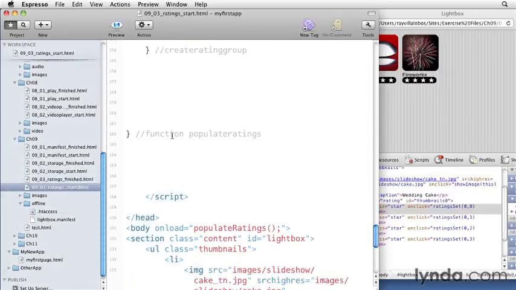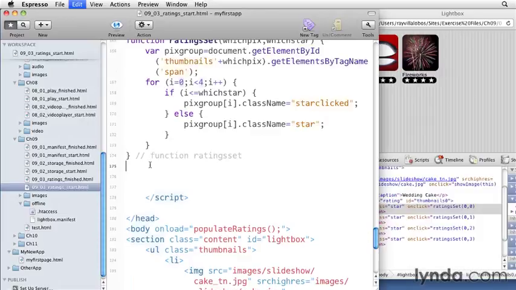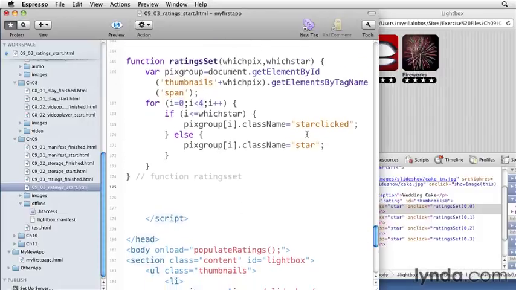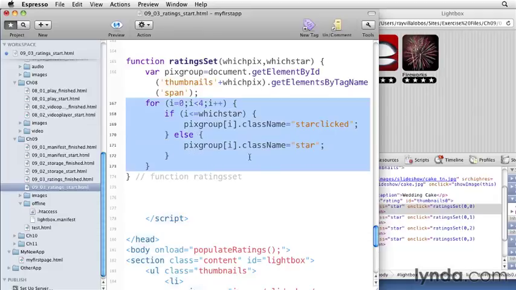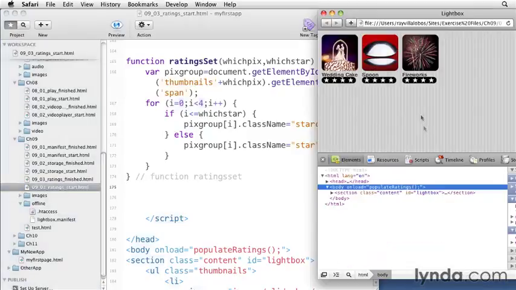I want to put that function after the populate ratings function. In this function, I receive information from each star when it is clicked. Each star passes which picture, which one of these thumbnails we clicked on, along with which star was clicked on when the function got called. It's going to find each of those elements and then loop through each one of the stars and change the class name of each star depending on which star was clicked underneath the thumbnail. Now if we click on a star, you can see that all the stars before it change color.